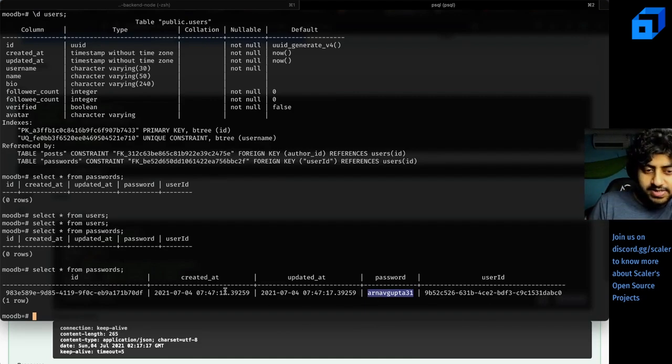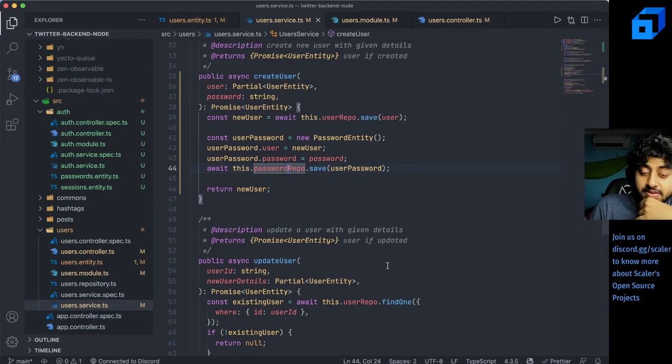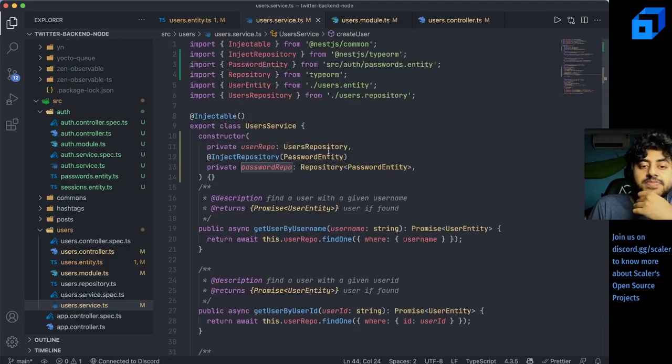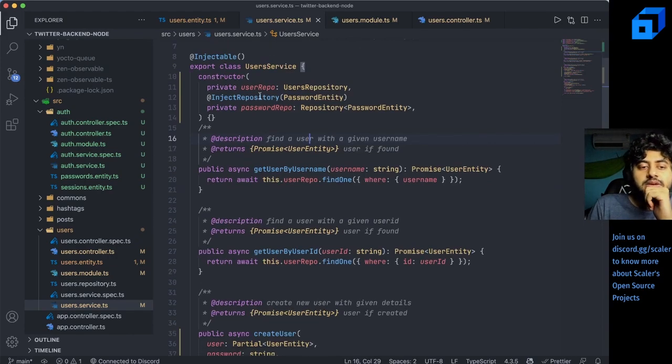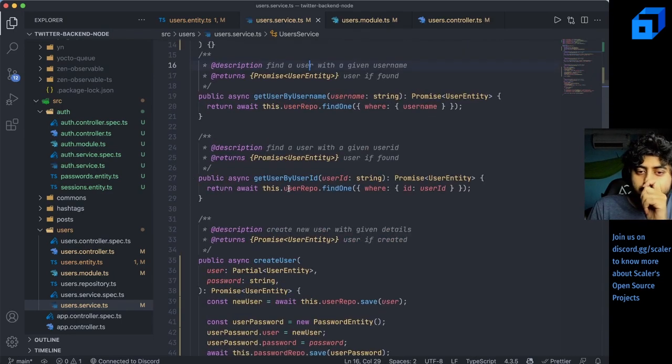Not really need separate IDs here or something, but anyway. So there's a password table. Makes a lot of sense, right? How to do login and everything, we'll try and look at that now.